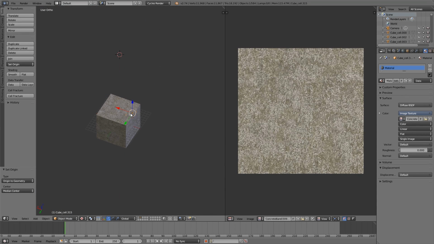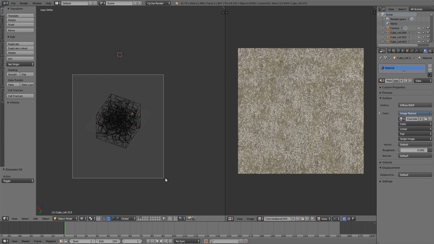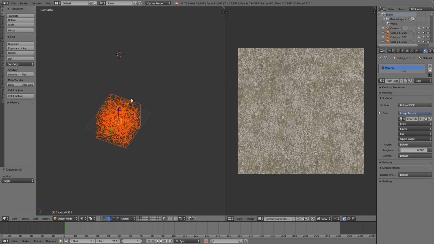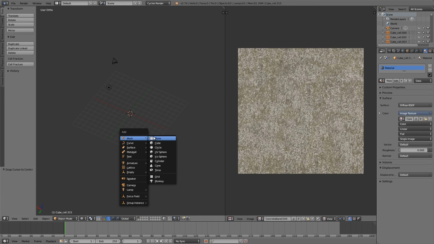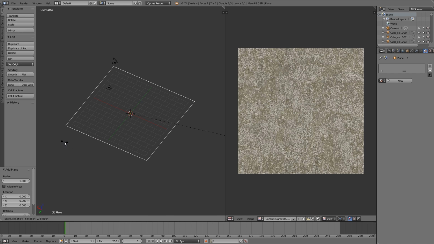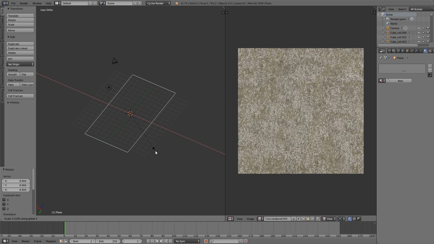Now what we're going to do is A, Z, and B, select all of it, press Ctrl G. Now this here is going to be our group, so let's call it Rubble. Then what we're going to do, go over to layer 1, Shift S, cursor to center, Shift A, add a plane, and maybe scale it on the x-axis.